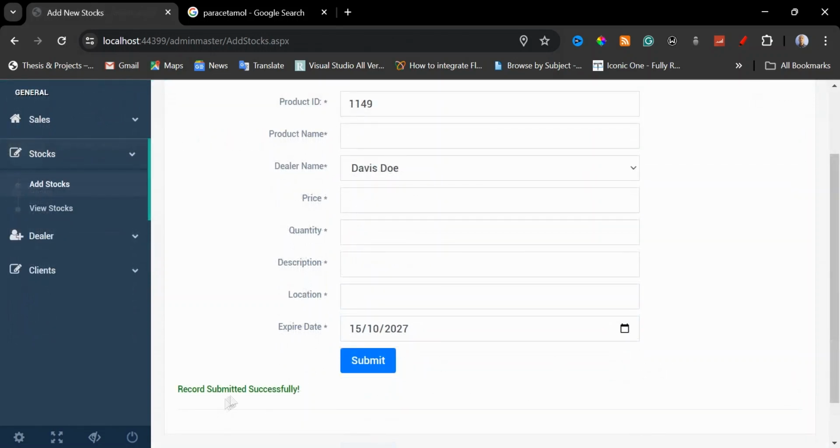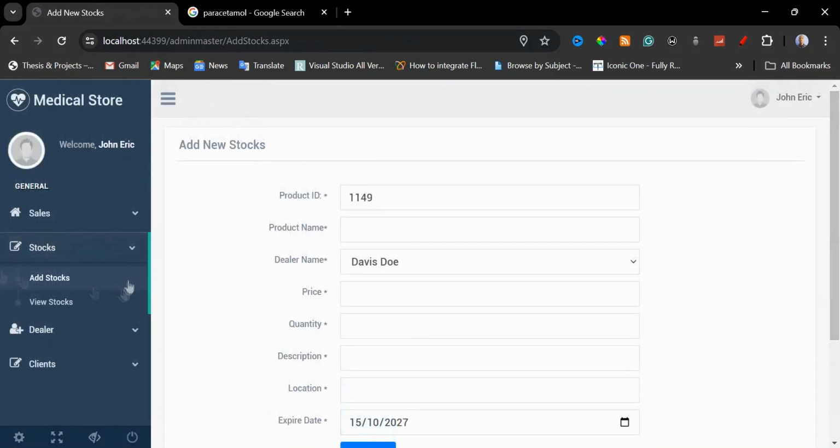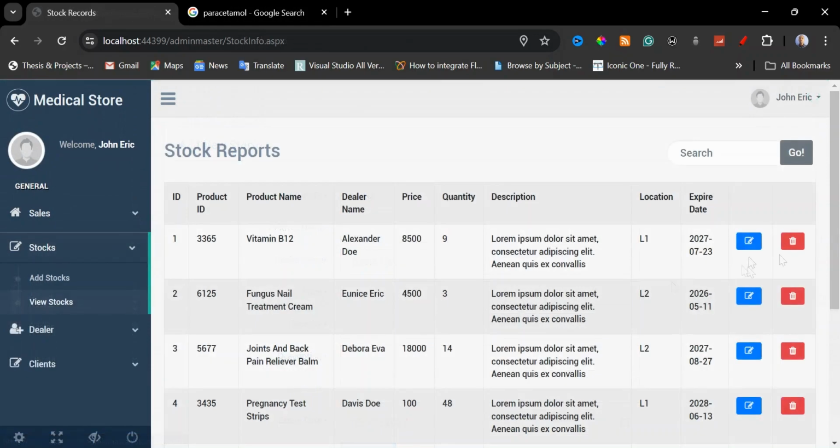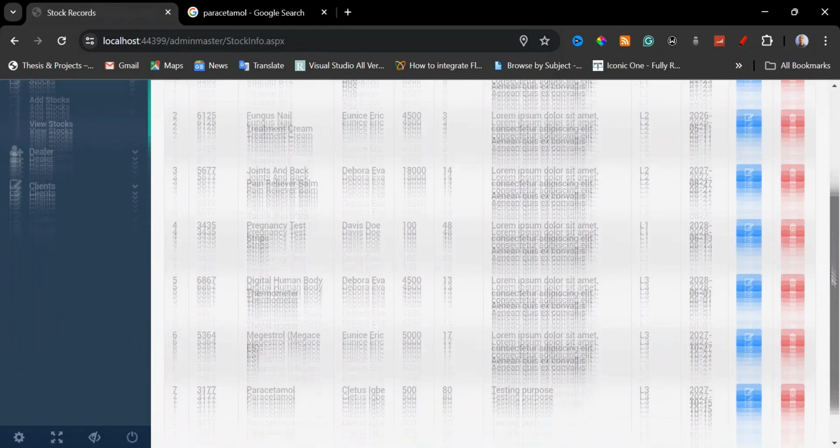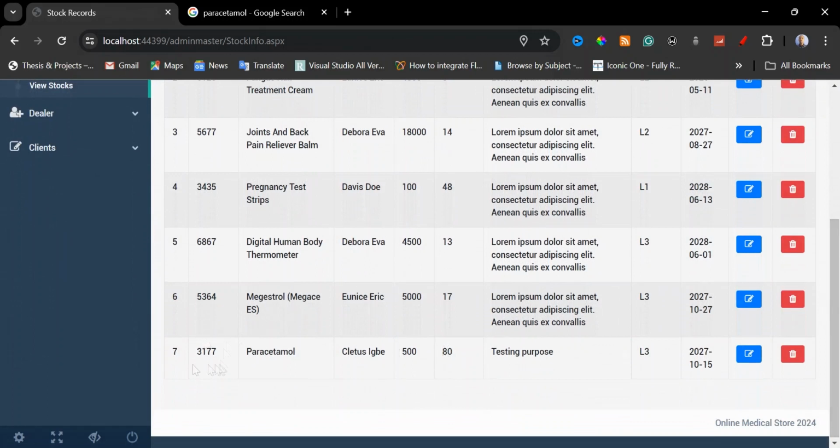All right, so the record has been submitted successfully. So what we're going to do now is to check the record in the view stocks record. So we are going to scroll down. Okay, so this is the record right here, paracetamol. Okay, so this is it.